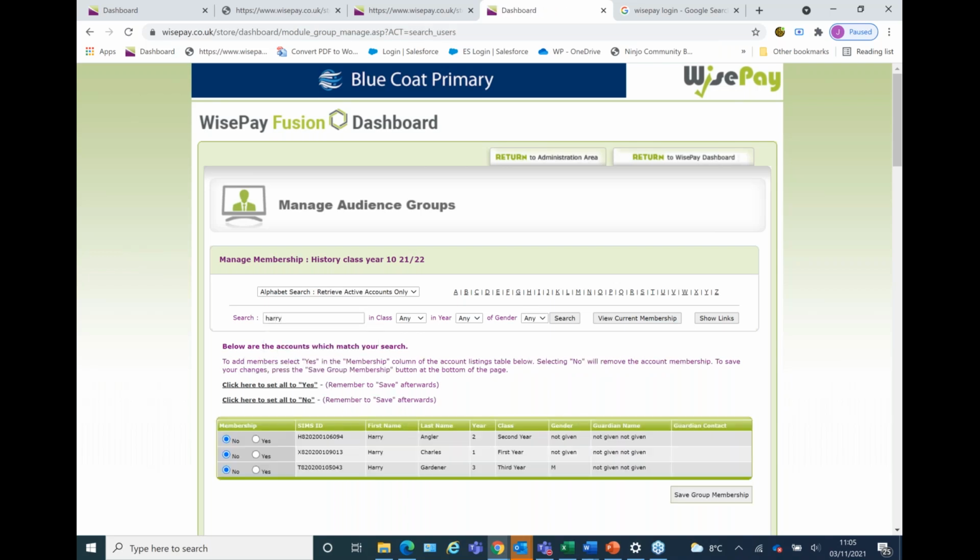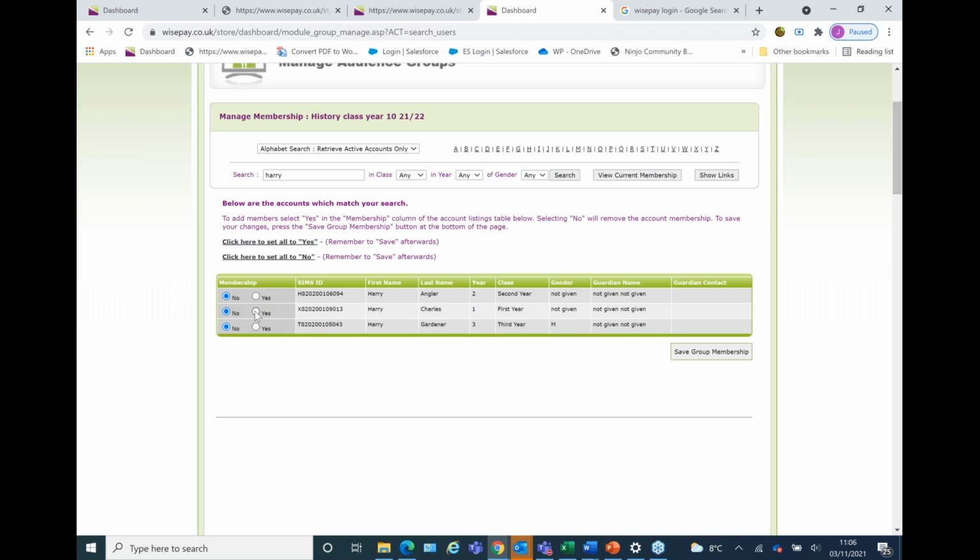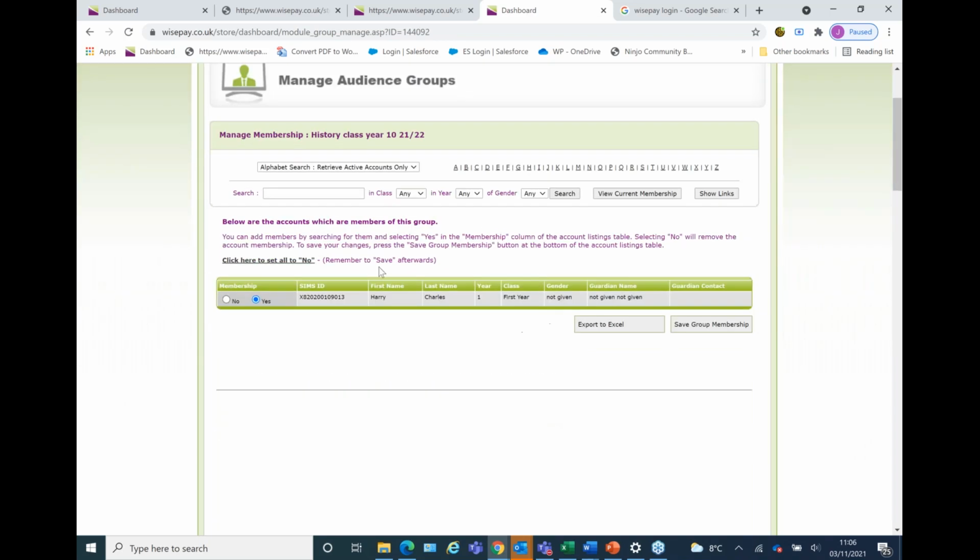So if I wanted to add Harry, for example, I would click on Harry, and then click on save group membership, and that would add Harry to that particular group. I would then repeat that process in order to add any additional pupils that I wanted to add.